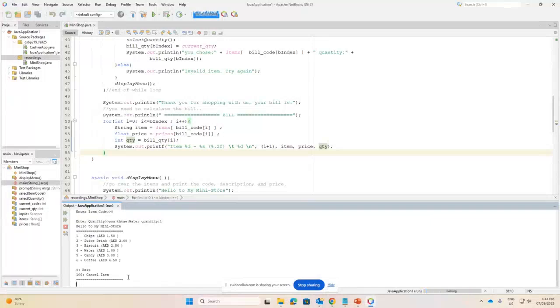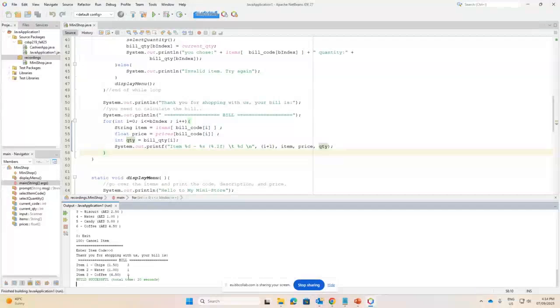number 4, and I want coffee, 1 coffee, 6, and I am done. And here is what I got: item 1 chips, 1.5 dirham, 3 of them, 1 water, and 1 coffee. Okay, now I need to add them up, by the way.